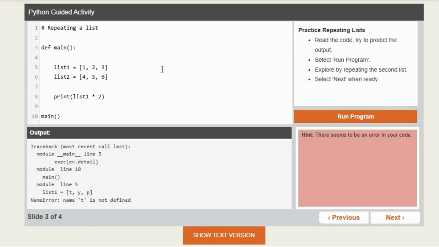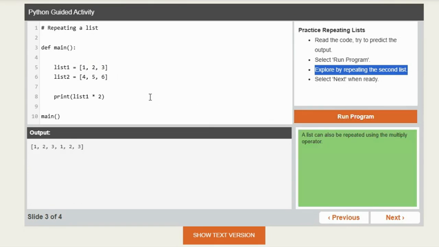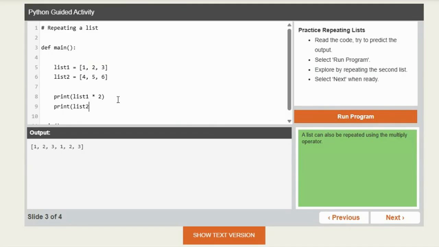Playing with it and learning what works and what doesn't. It says explore by repeating the second list. So, okay, let's print list 2 times 3. We'll go 3 times with ours. Yeah, there it is: 4, 5, 6, 4, 5, 6, 4, 5, 6.